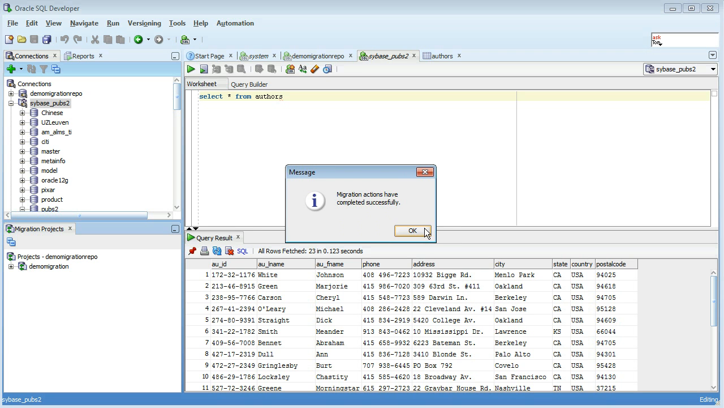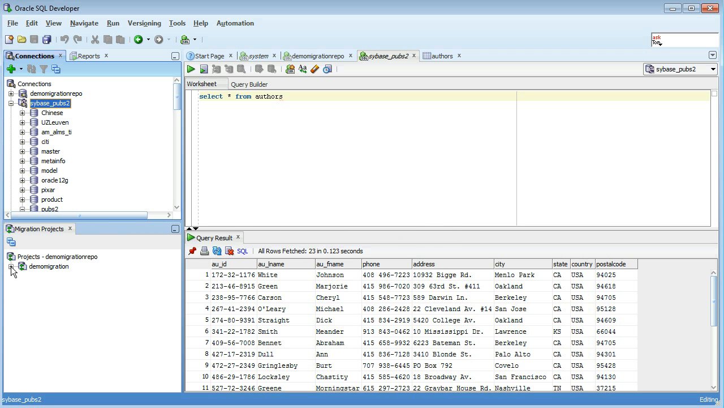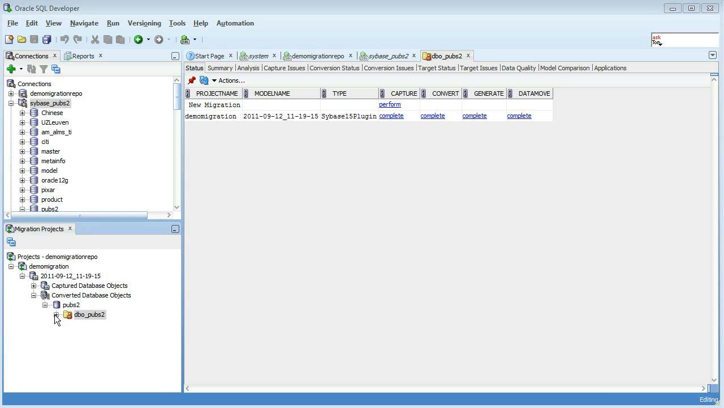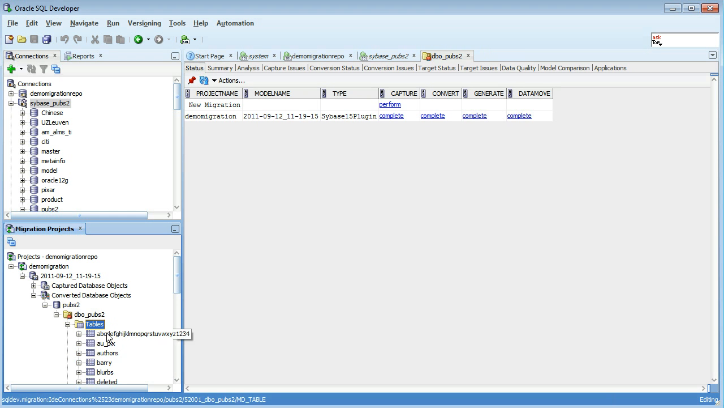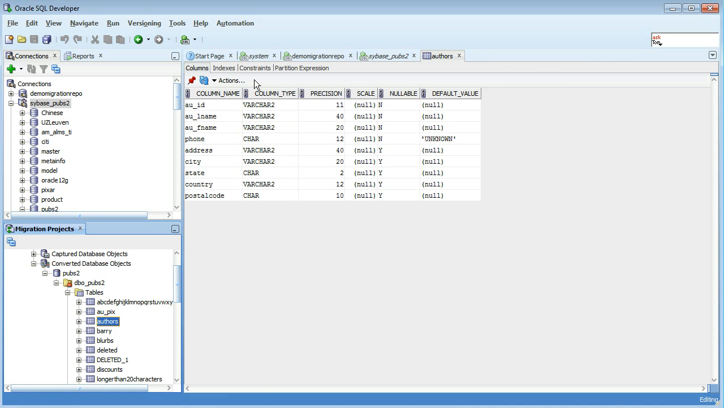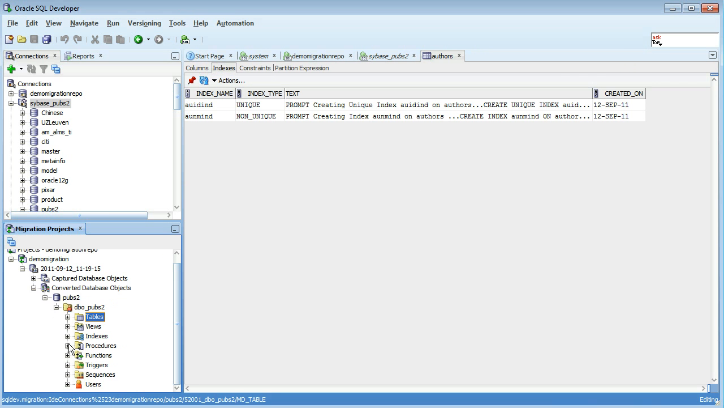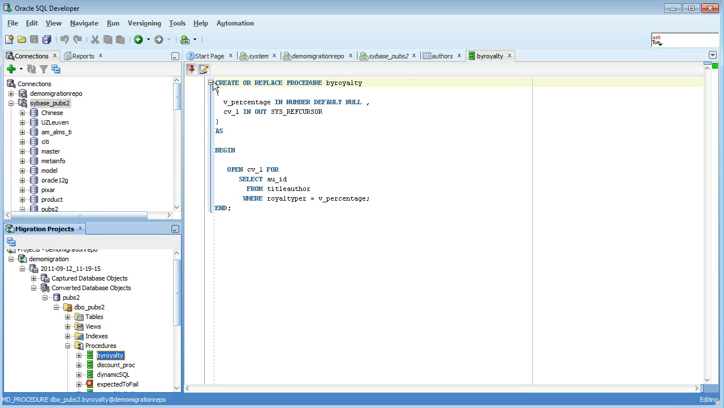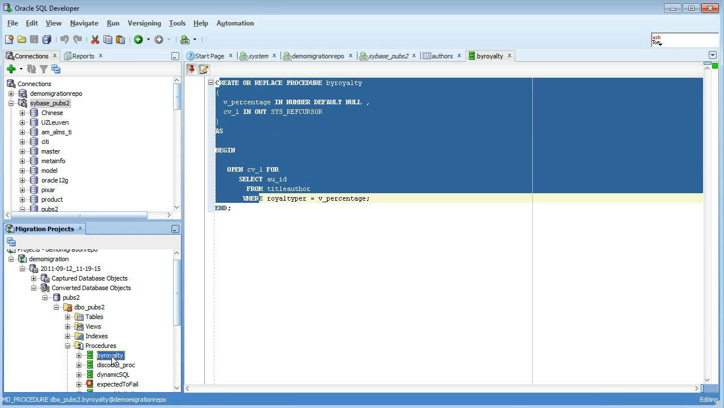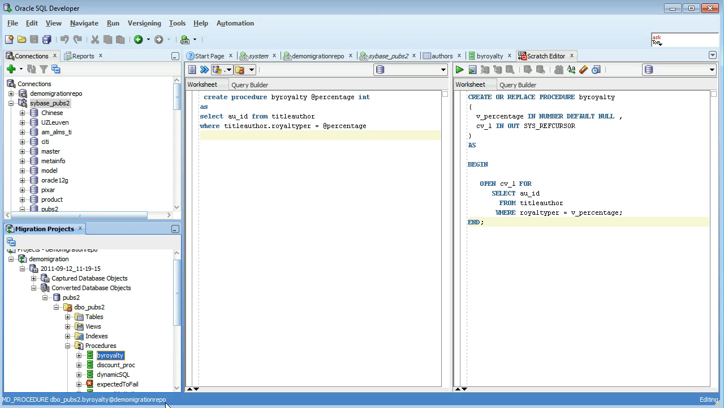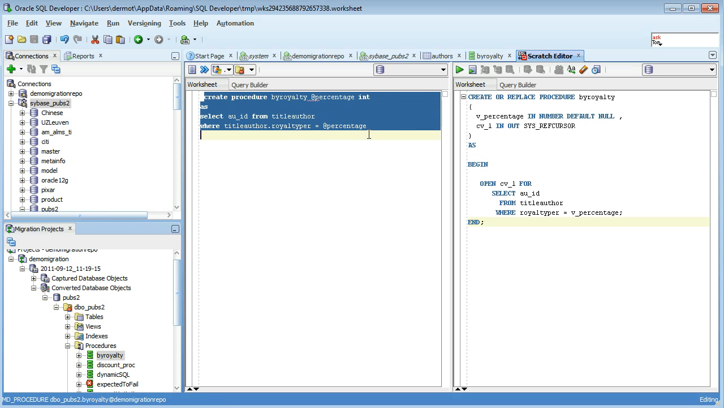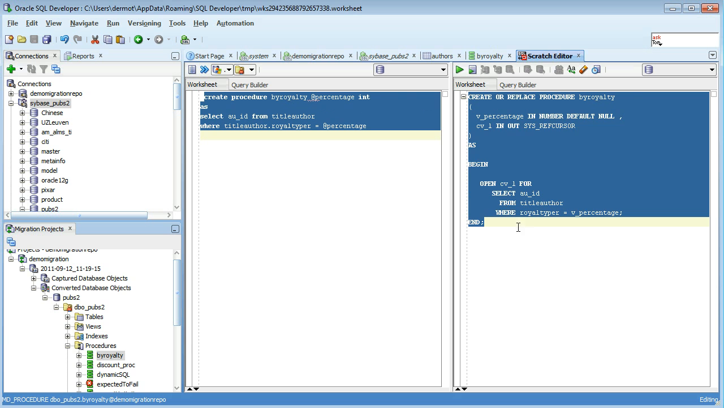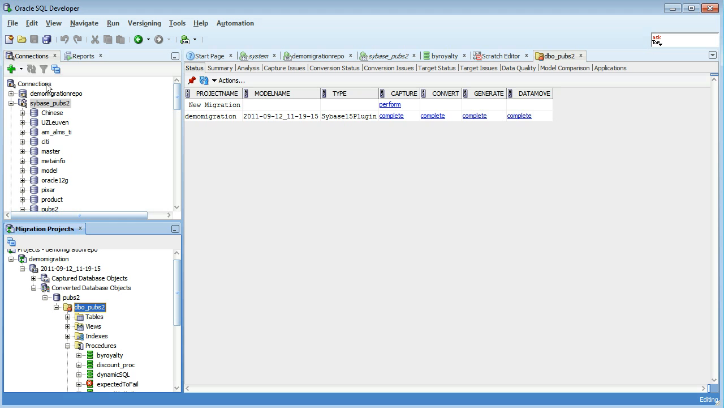So that's complete. Now if I just have a quick look at the migration project, you can see we have a captured database and converted databases. These are just models inside our migration repository. They're not real databases as such, but you can see what would happen. You can see, for example, a procedure that would have got converted. If I right click here and choose compare with original, you see this was the original T-SQL and this is the converted PL/SQL.